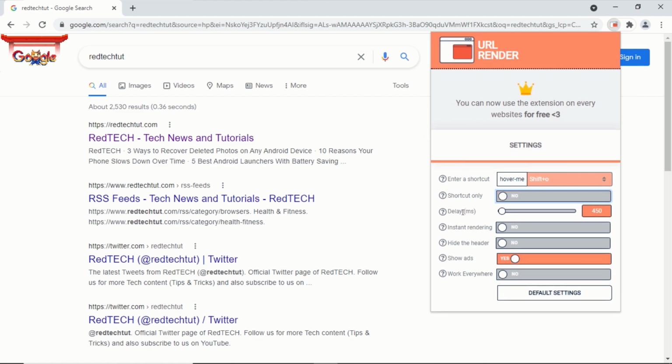The next one is the delay, and it allows you to set how long it takes before loading a preview of a particular website. Instant rendering allows URL render to render a website instantly, even when you set a delay. Hide the header option hides the header automatically after 2 seconds, even without hovering over the frame. URL render displays ads after clicking a link for some number of times. The show ad settings allows you to toggle it on or off.